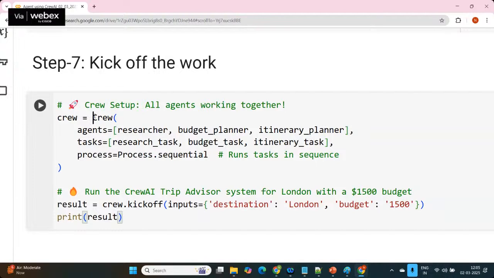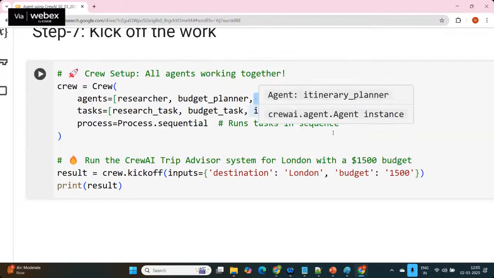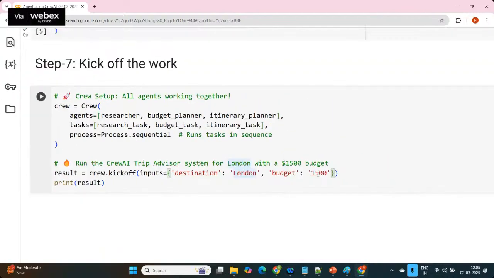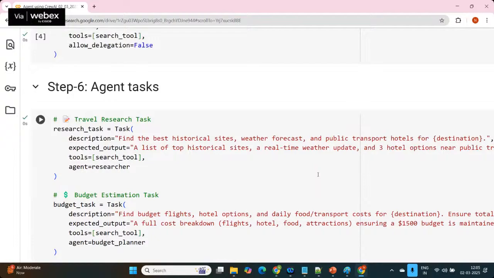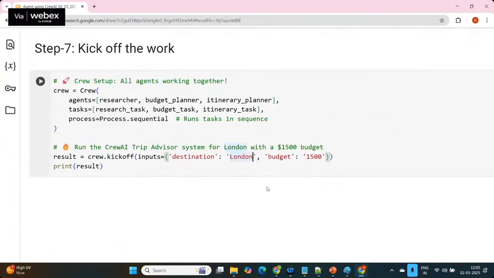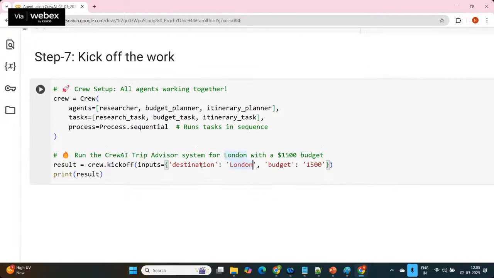So crew, we are calling all the agents and all the tasks. The process is sequential. We can do parallel process also, but we will do only sequential. First the researcher will work, then the budget planner, then the itinerary planner, and we are kicking off. My destination is London, and my budget is $1,500.